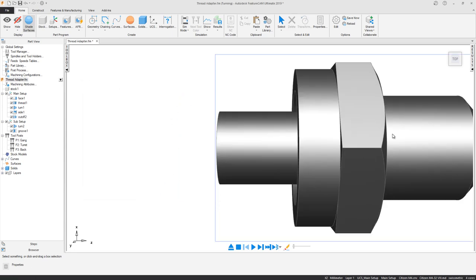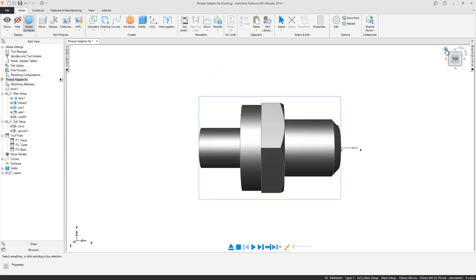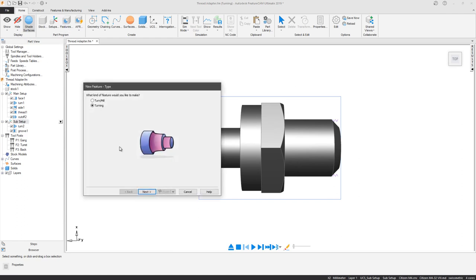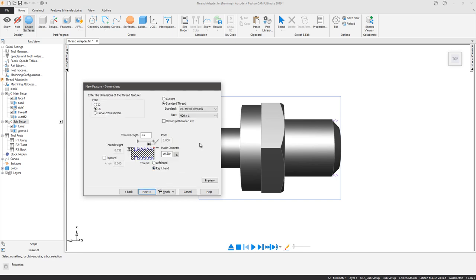Next, we will machine a different type of thread on the opposite side of the thread adapter. We must make sure the subspindle is active before creating this feature. This time, we will select a different standard thread from the large variety available in FeatureCAM 2019.